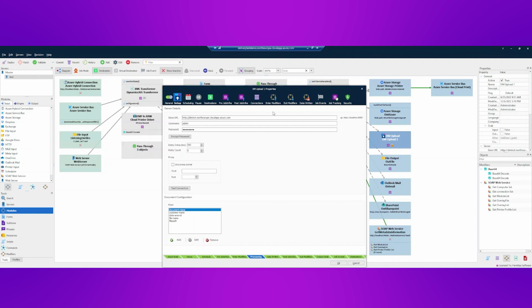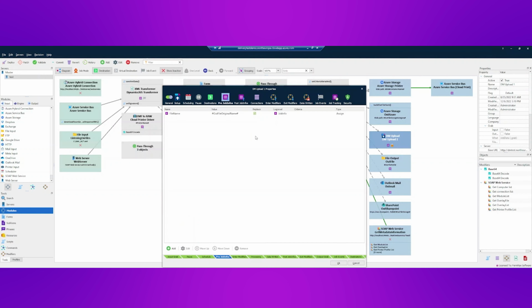Then we need to pull through some of the document keys that we configured just by using this add button here. So we just need to add all of the different keys that we're going to use into our DM upload module. One other thing that we need to do is on the pre-job infos, the DM instance is always going to expect a file name. So on our DM upload module, we've added a new job info, which is called file name, capital F, capital N. This is what DM is expecting. In this instance, I've set a standard job info, out file original name, which is part of the default configuration. If you're using a custom configuration, you can use a custom job info here.